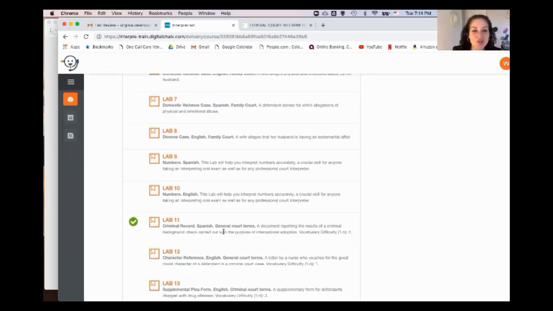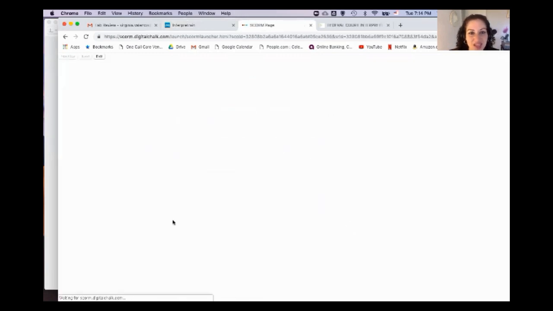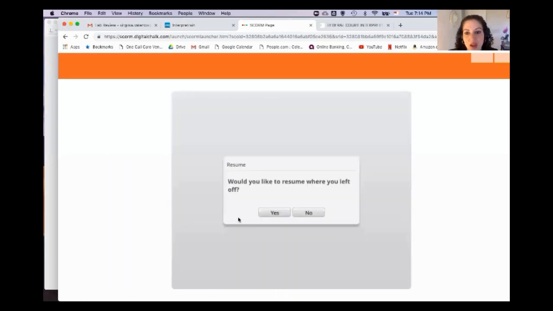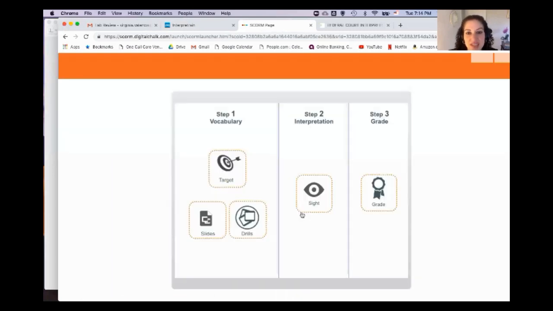Then we move on to the labs that do have specialized vocabulary. In this case, from lab 11 on. This particular document is a criminal record. It's in Spanish. It has general court terminology, and it's a document that's reporting the results of a criminal background check. So let's take a look at this one. So we click on the lab, and then that's going to be taking you to the 3 steps, as I mentioned. The 3rd step, to know the vocabulary. So you have these different tools to work with.